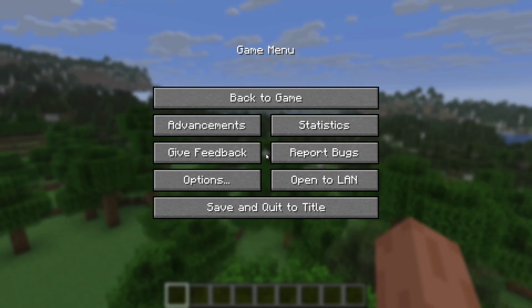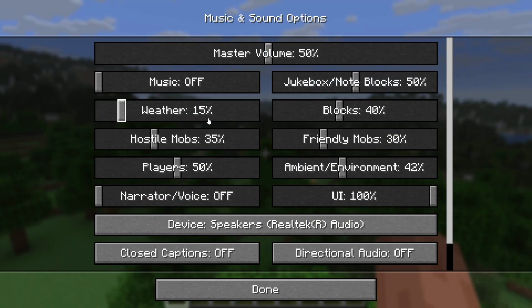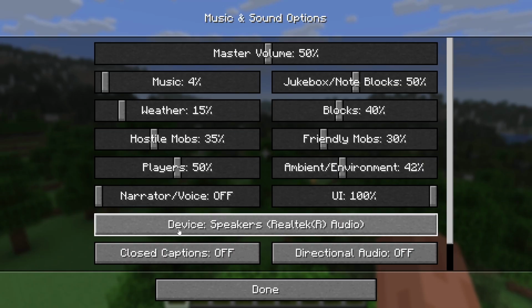Now if I go to the settings here and go to options, you can first do sound and music. Here above you have the master volume, the music volume, of hostile mobs, other players, friendly mobs. And here is going to be the output device, in this case the speakers. So I just want to hear it through my headphones, which in this case is the speakers.